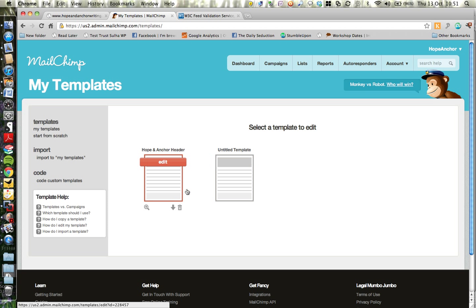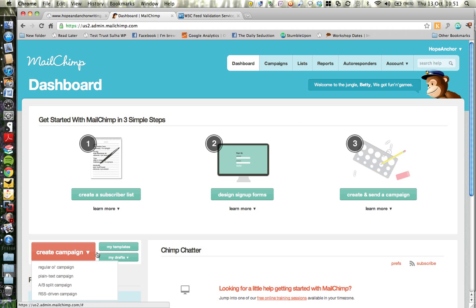And you can see here that Mailchimp lets me edit my template whenever I want or simply delete it. Okay, so now I'm going to set up my RSS campaign. I'm going back to the dashboard and then on to create campaign.